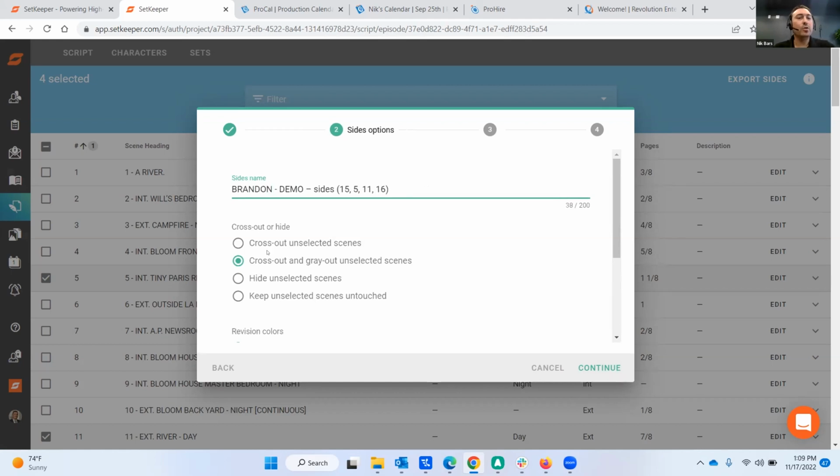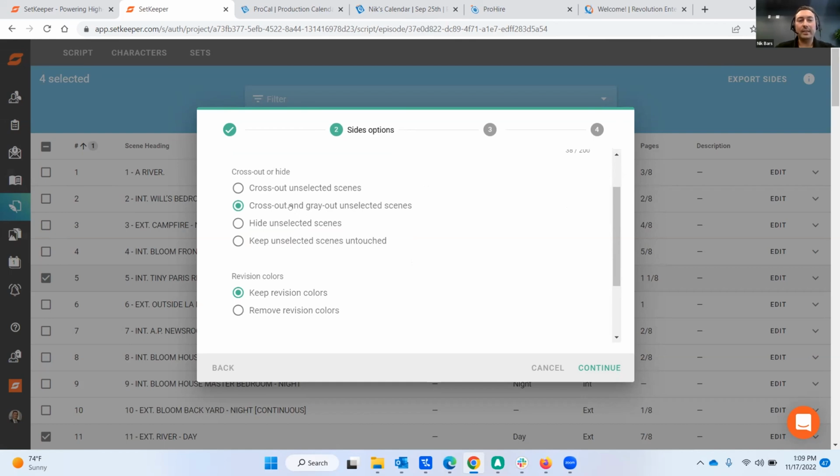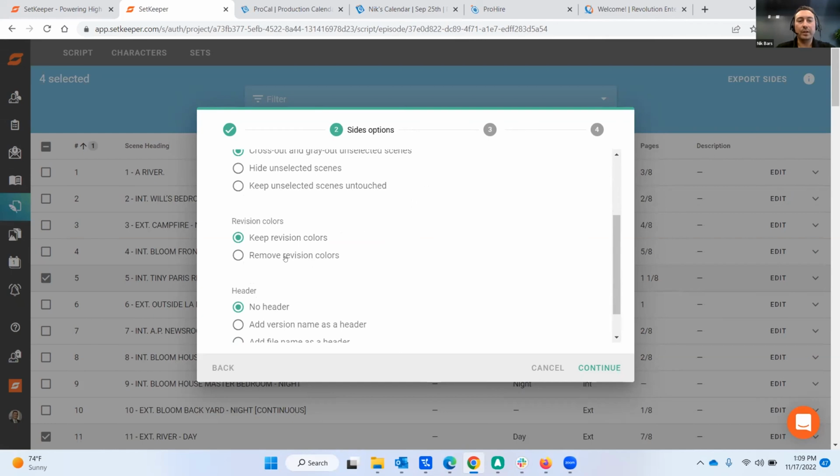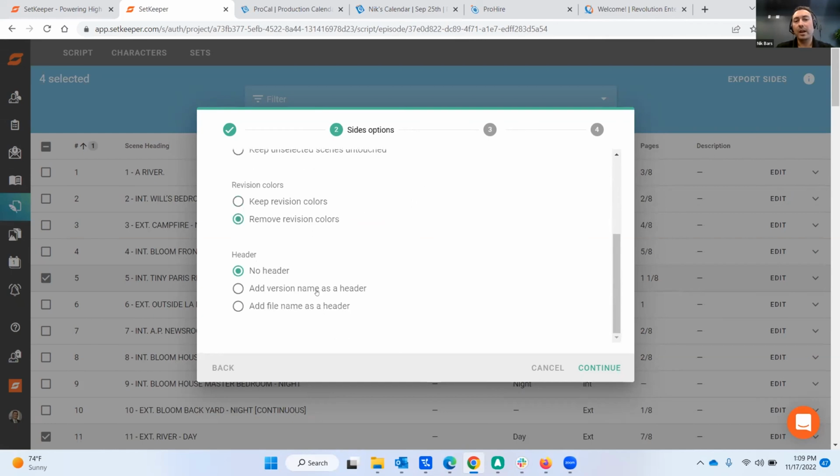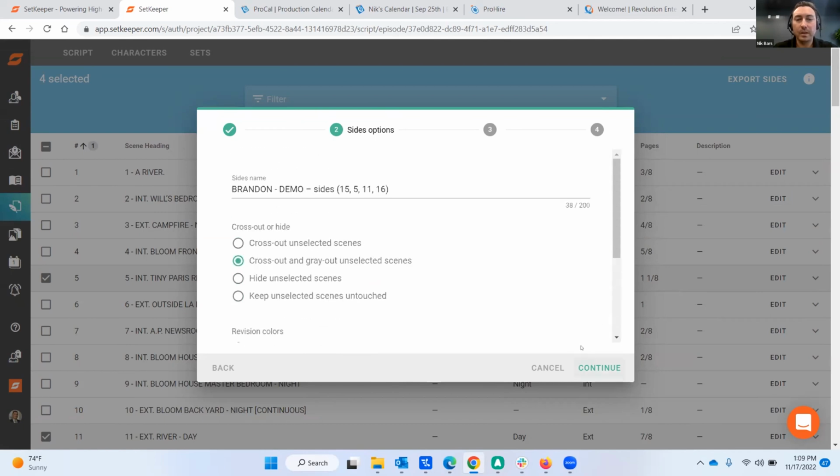Okay. You have the usual options where you can hide scenes, cross them out, and gray them out. You can also keep or remove revision colors. I'll just remove those here. And then you can include the version of the document name as a header too.